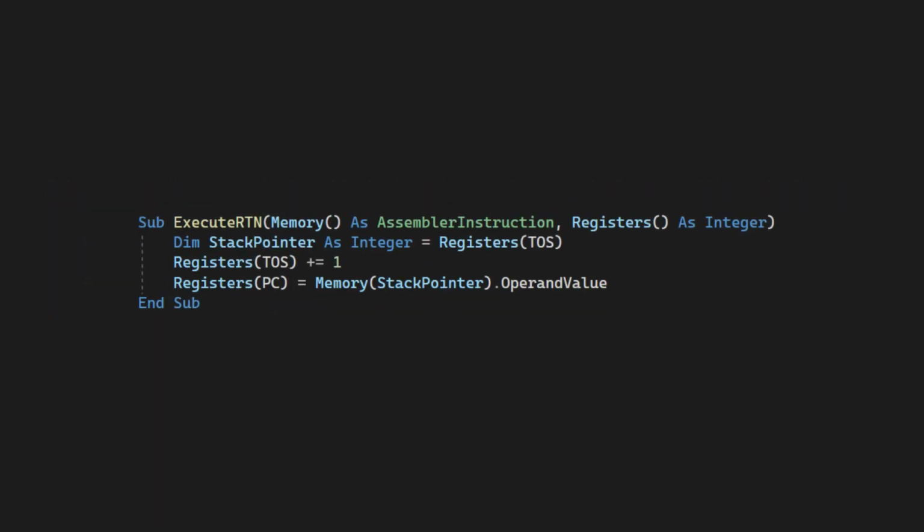Now we can talk about return. First we grab the current, most recent stack pointer. This will match up with the current value of the TOS register. Then we add 1 to the TOS register in preparation for the next time we need to return to a stack. Finally, we set the PC to the operand value structure of memory at the stack pointer.